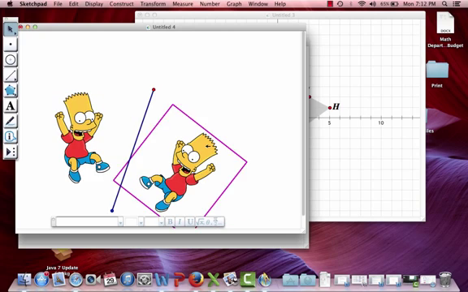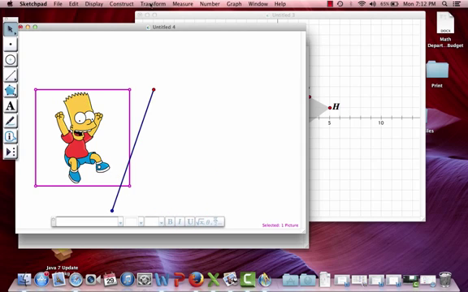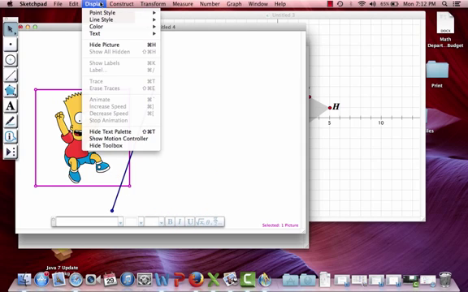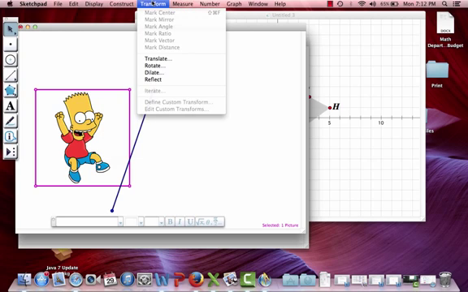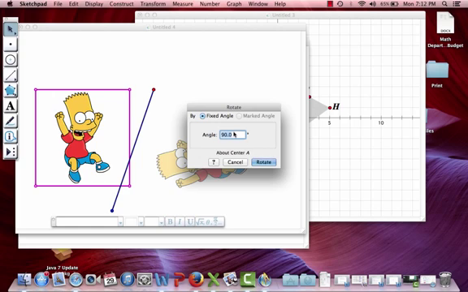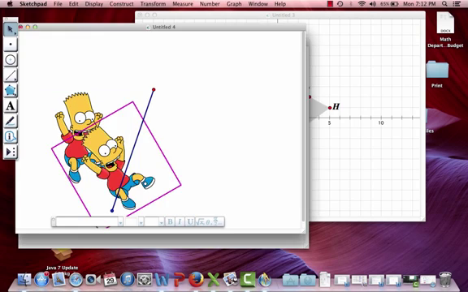You can also check out rotations. So I can click rotate, and you can pick the angle. So I could say 30 degrees, so that you can see how much he's rotated around.